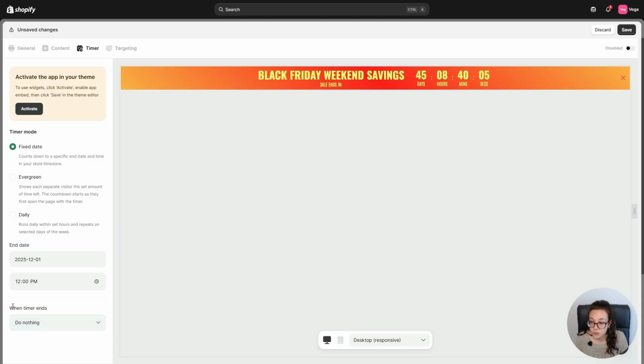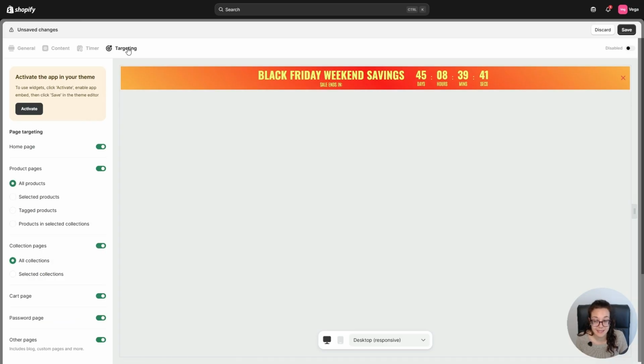Here we're going to choose what happens when the timer ends. We can do nothing and keep the timer bar on the store, but looking expired. People are just going to see 0 days, 0 hours, etc. I prefer to hide the timer entirely once it expires. Okay, that's it for the timer settings. Let's move on to the targeting, the last settings.